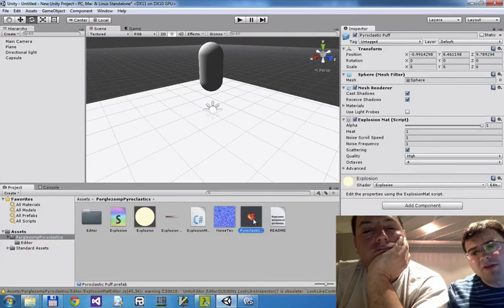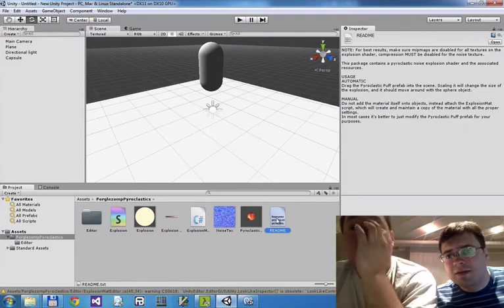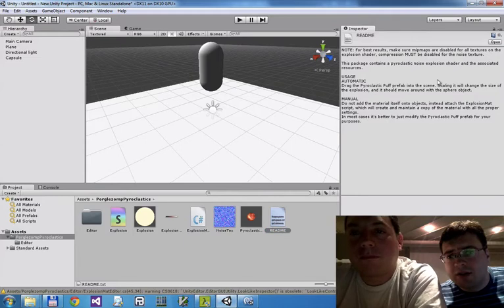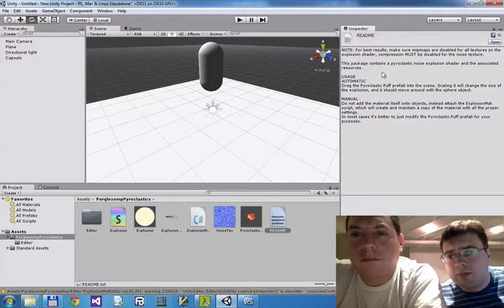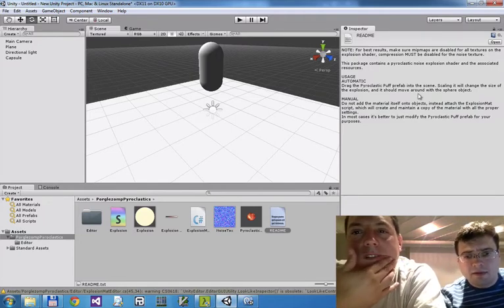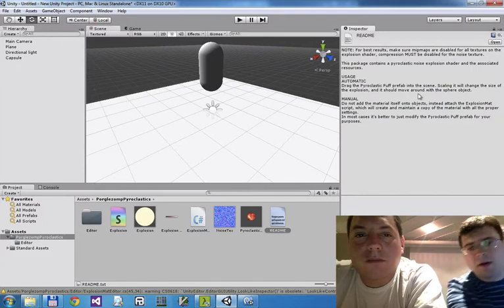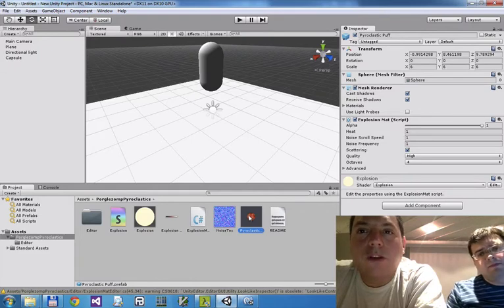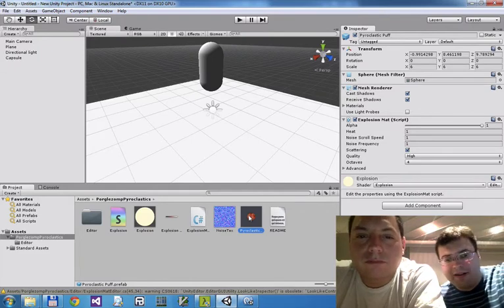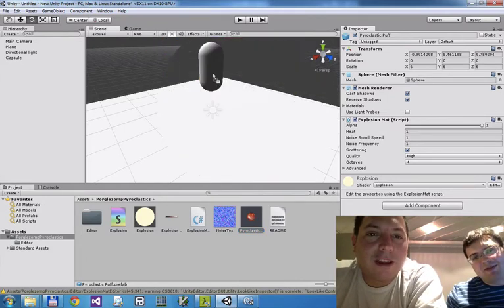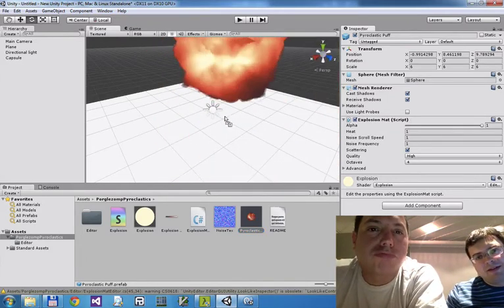Maybe we can open the README file to see what the author wrote for us. Mip map. What's a mip map? Usage, automatic, drag the puff prefab. Pyroclastic, yes. Scaling it will change the size of the explosion sphere object. I think this is the prefab. Yes. Can you drag it onto the scene? How did you know it's a prefab? It's written here. Usually prefabs have some sort of preview. So just drag it. Whoa. Yes.